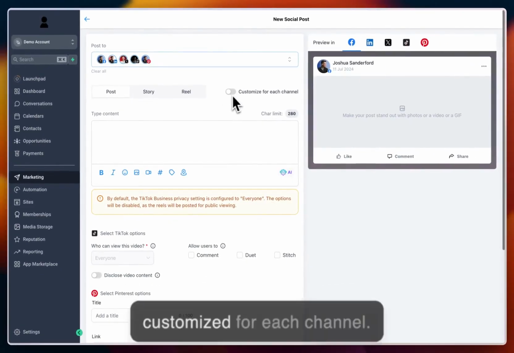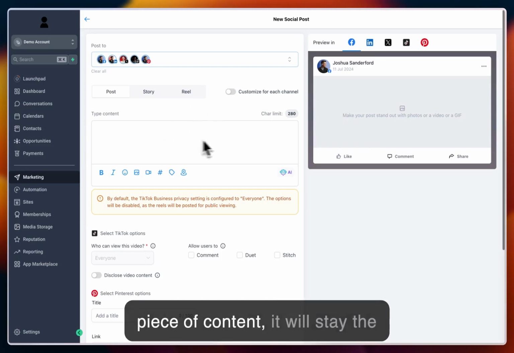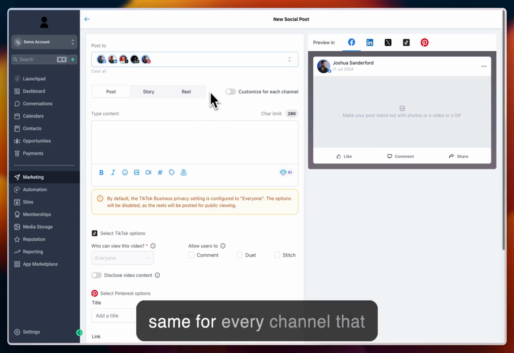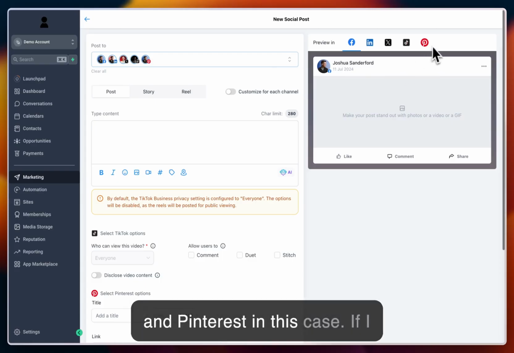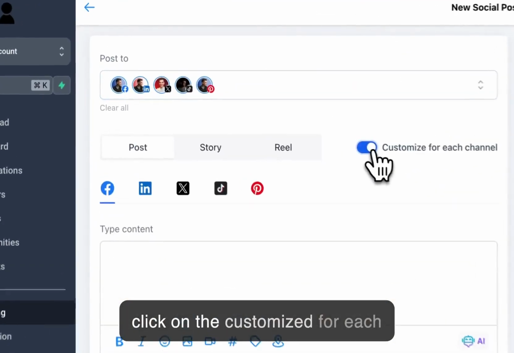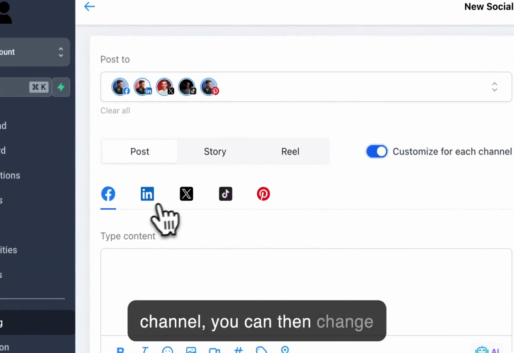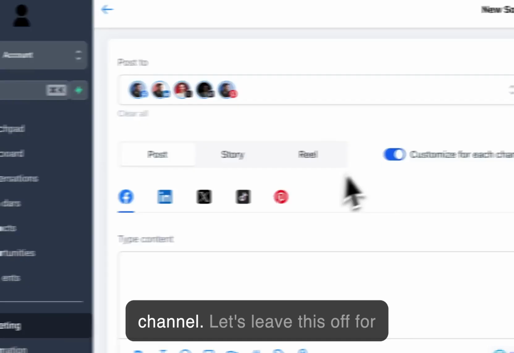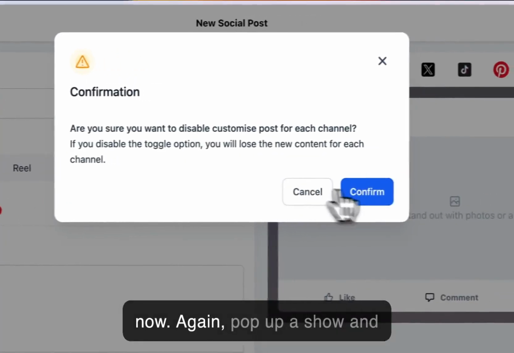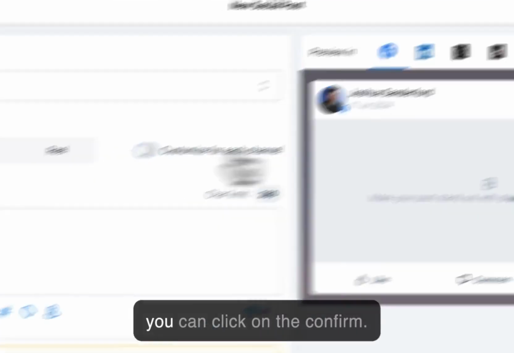This is the customized for each channel. Right now, when we upload a piece of content, it will stay the same for every channel that you're posting to. So the same image, same video will post on Facebook, LinkedIn, X, TikTok, and Pinterest in this case. If I click on the customize for each channel, you can then change the content type that you're posting for each individual channel. Let's leave this off for now. Again, a pop-up will show, and you can click on the confirm.